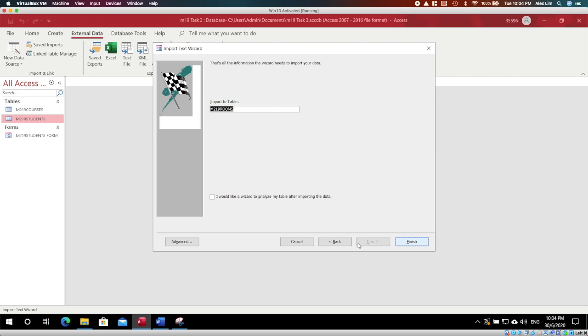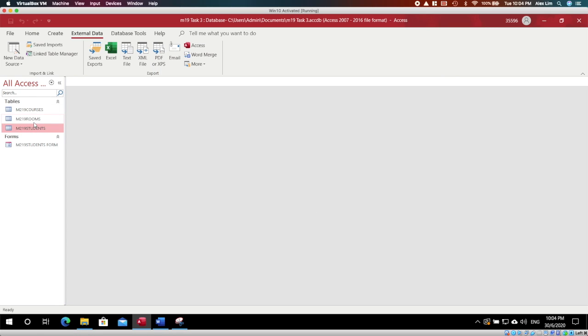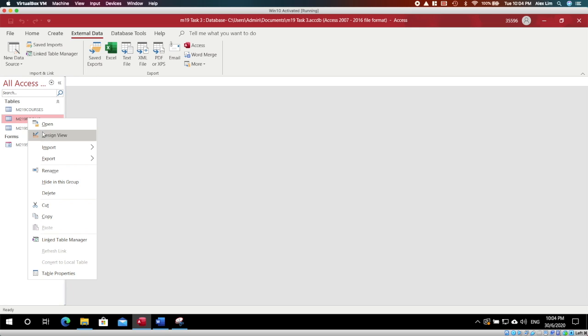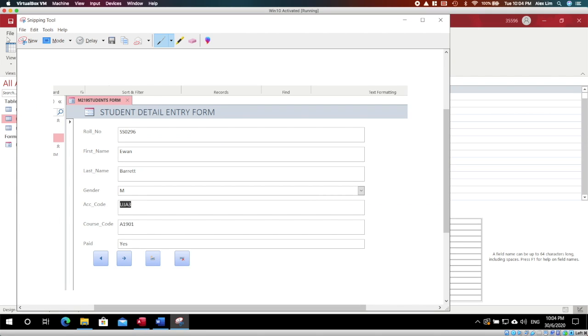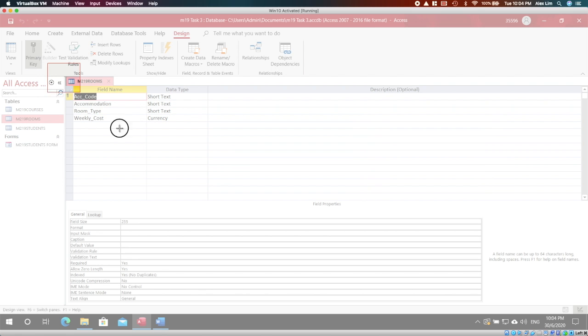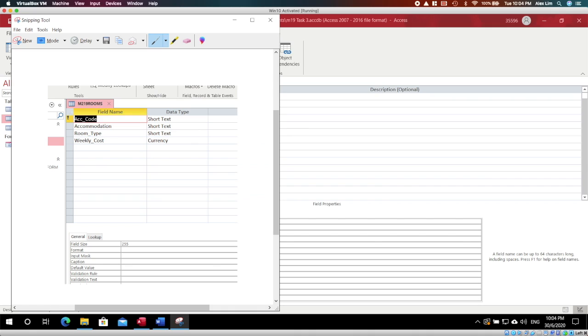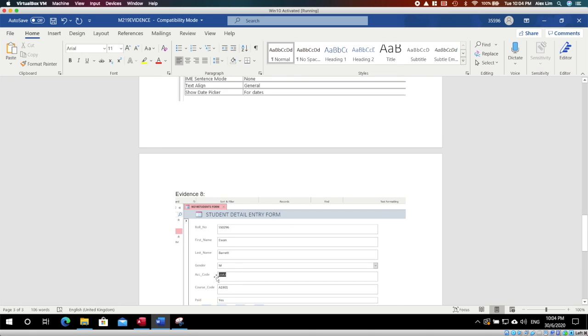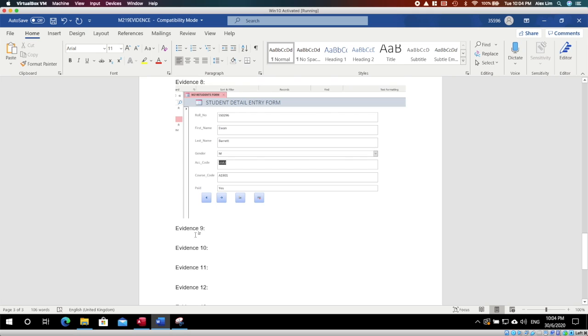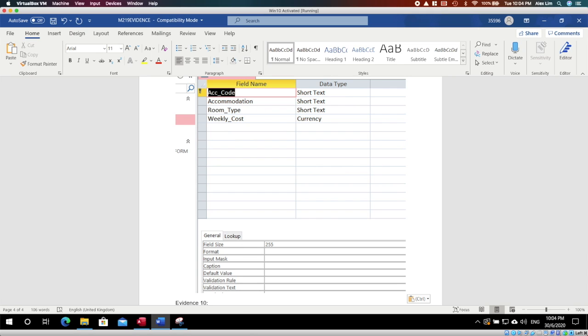So I've got all 3 tables done. Now I need to make sure that I can show all the field names as evidence 9 asked me to. So I shall open the design view, and I'm going to open my screenshot tool again, and I shall change that to the latest one, which is this guy here. Go paste it under evidence number 9. Question number 26 requires me to create a primary key.